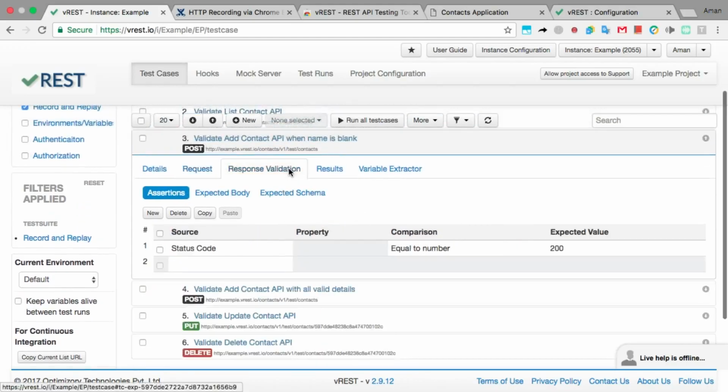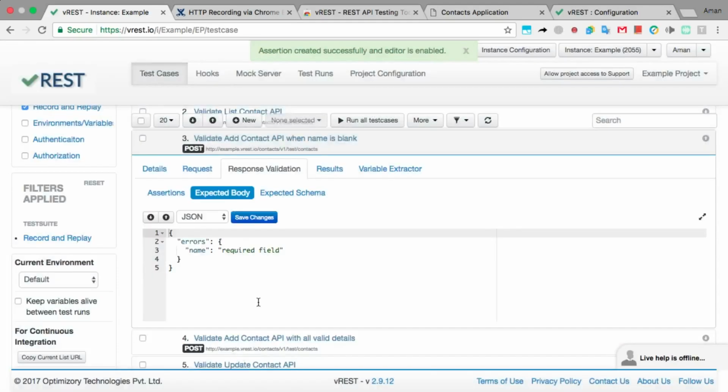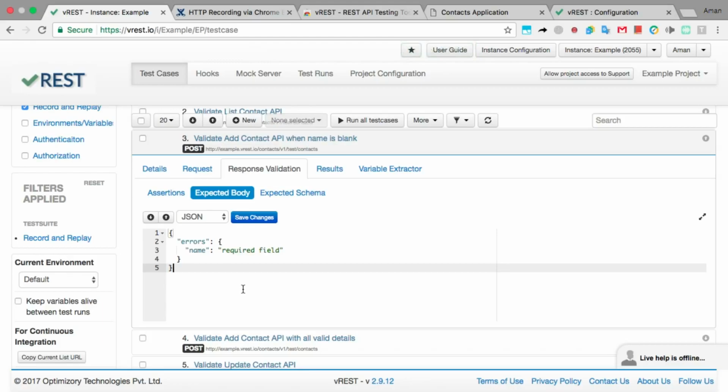Then in the Assertions tab, the recorder creates a status code assertion based on the status code of the HTTP request recorded. It also sets the expected body, but it does not enable the expected body. So if you enable the expected body, you will be able to see the actual API response body. So basically, the recorder records all the details of the HTTP requests. It will save you a lot of effort of manually creating the test cases.